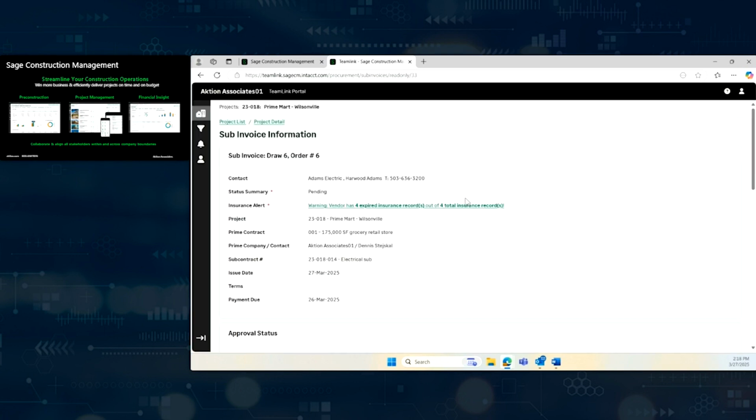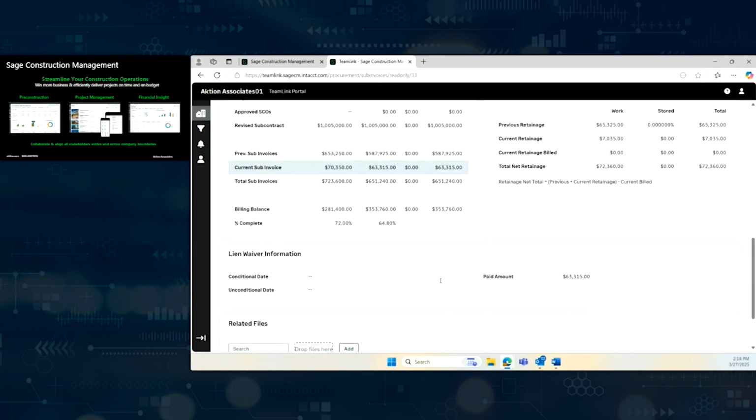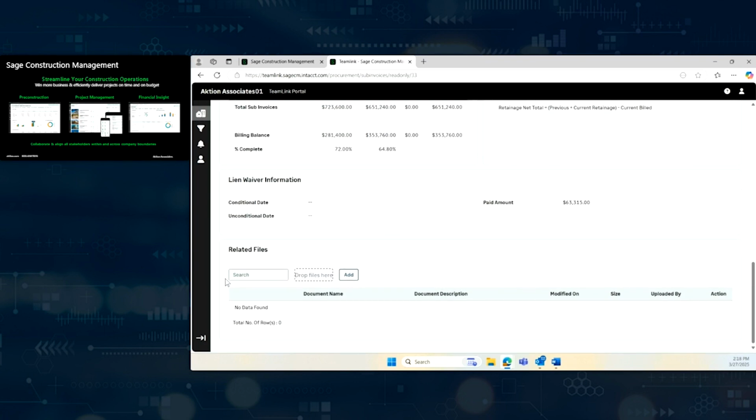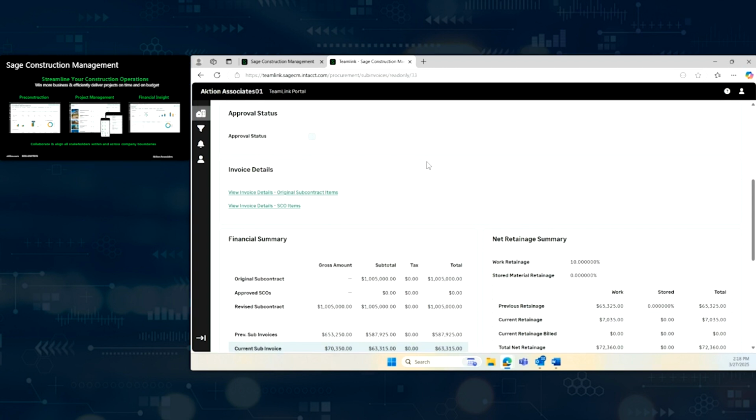Now, because of all the different aspects already inside of Sage Construction Management, we can move this through the approval process, which will keep getting updated here. He can come down and put more information in, like if you want a hard copy of the invoice, or you want to have maybe lien releases or something like that attached. You can do all that through this TeamLink portal.